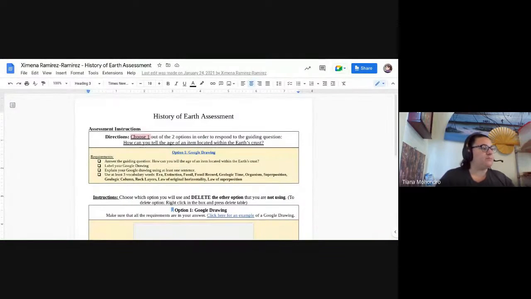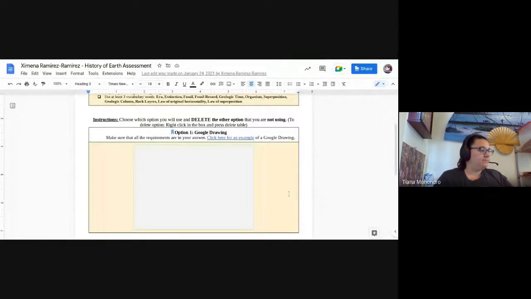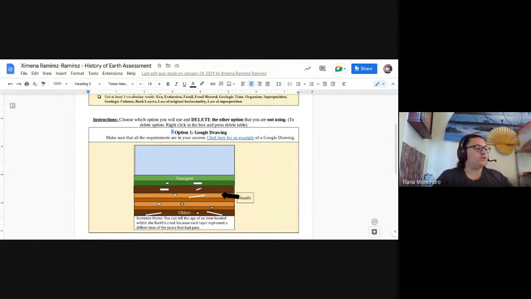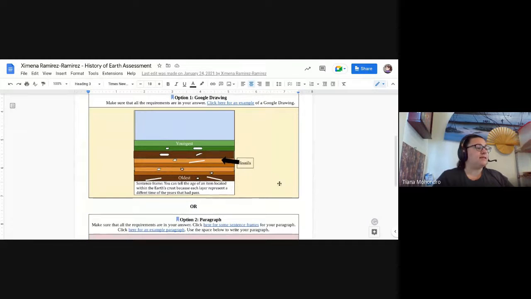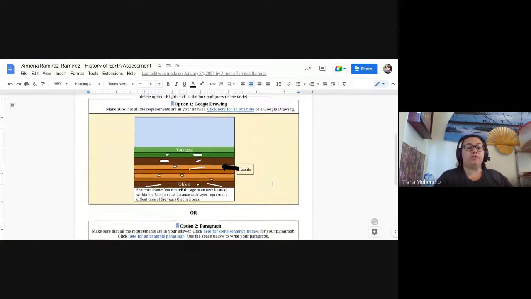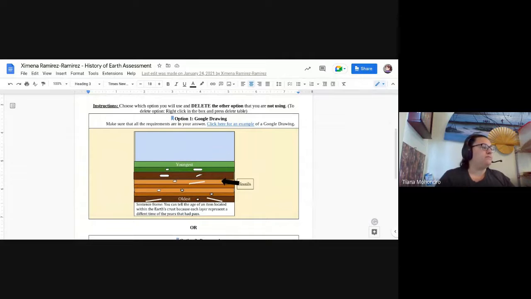When it loads, here we go. So this one is the example of the drawing, I believe. The computer's a little slow. So the students got to draw, they labeled, and then they used the sentence with vocabulary words to answer the guiding question.